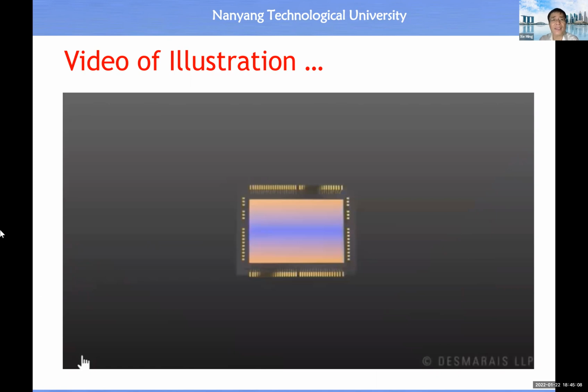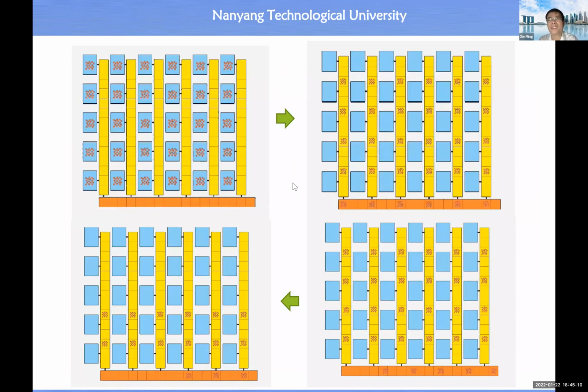And this slide helps you to understand. This is a static illustration. Let's say you have a full matrix. Now we shift one row to the horizontal shift register, then shift out these charges. Then we continue this process, shift out this one, until the entire image becomes empty. Then we start the second capture.